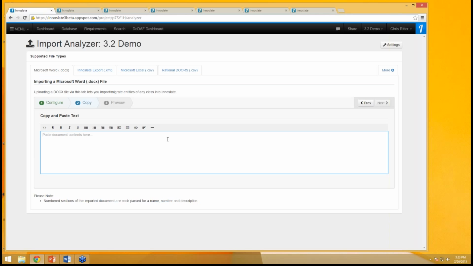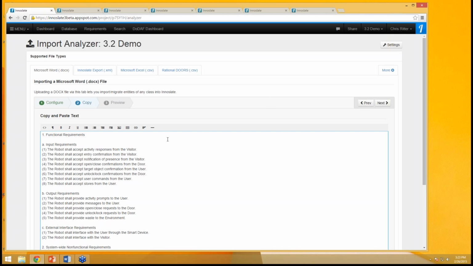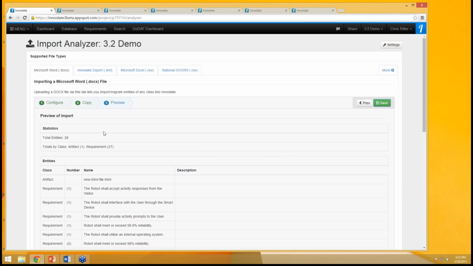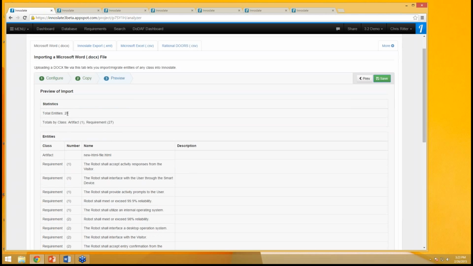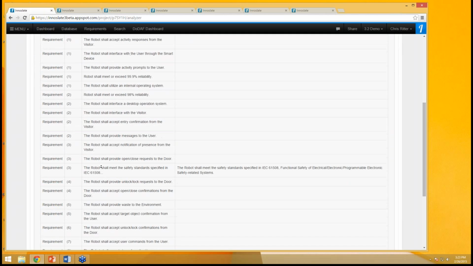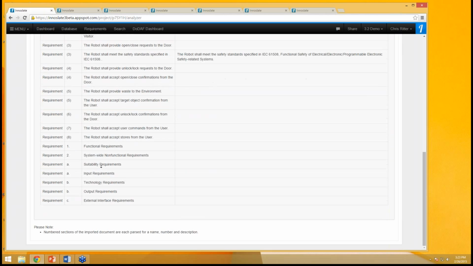Now we're just going to paste our document in, and then we're going to click Next again. And this is going to generate a preview of our requirements document. And here we can see what the import analyzer found before we save it. So we found a total of 28 entities. One, of course, is the document itself, and 27 are requirements. So I can look through here and make sure this is what I expected it to do. And this is what I expected it to do, so I'll go ahead and click Save.